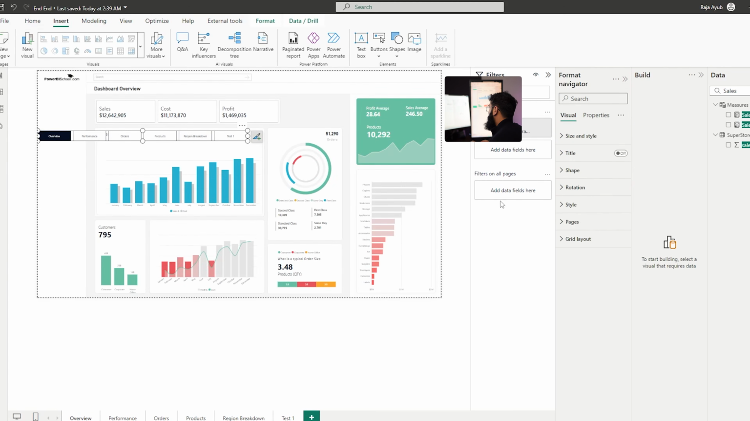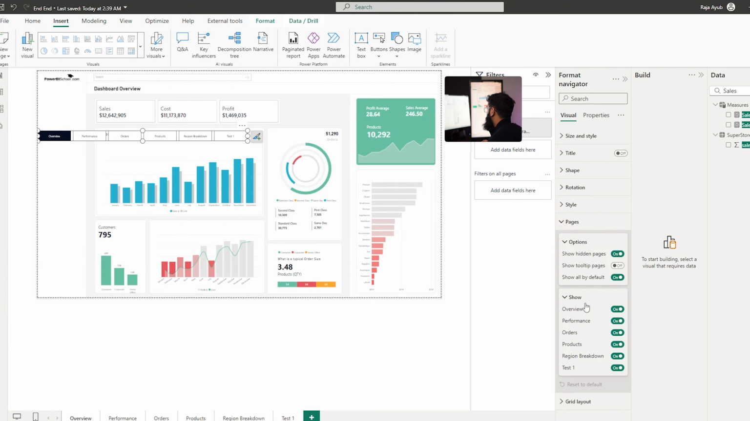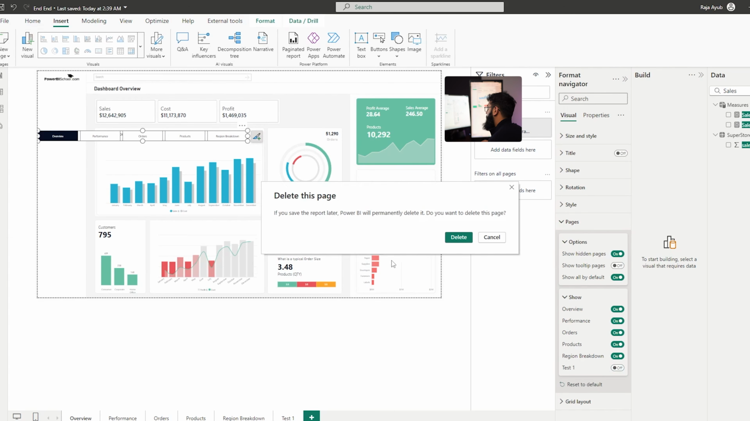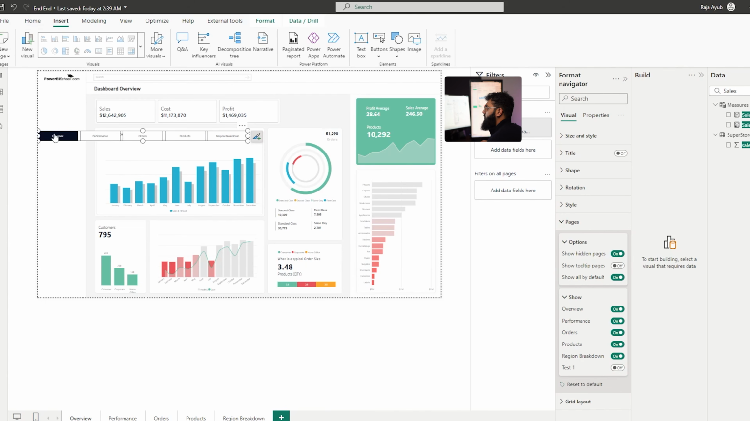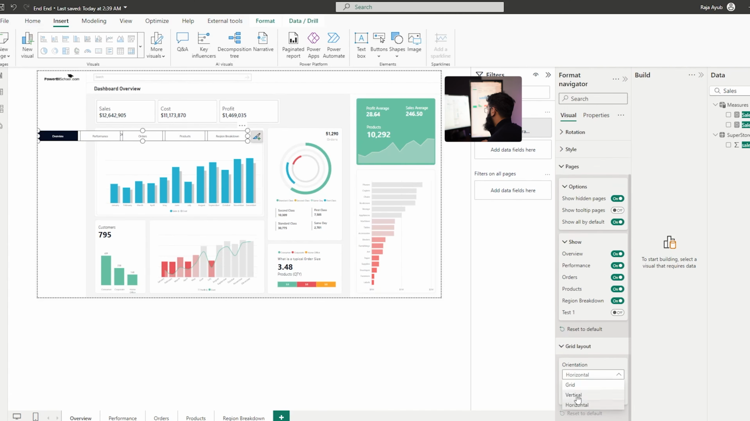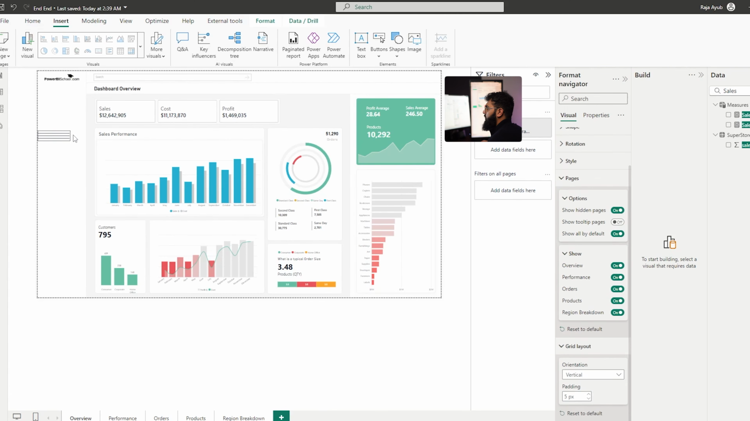But if we want to sort of hide or enable the pages, what we can do is go to pages, show, and then choose which pages we want in our navigator. But I'm just going to delete that as we don't need that page. So now let's change this from horizontal to vertical. So by selecting the navigator, grid layout, and then orientation to vertical, let's just change the width. We can see that this is now looking much better for our report.